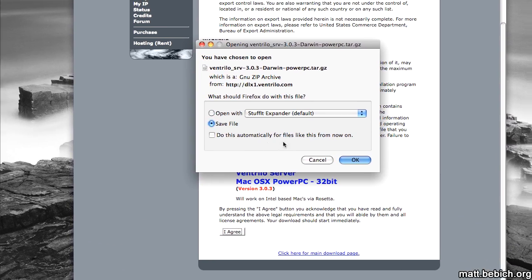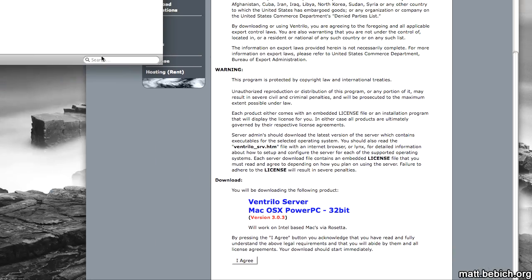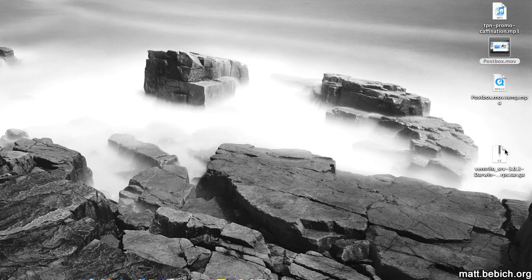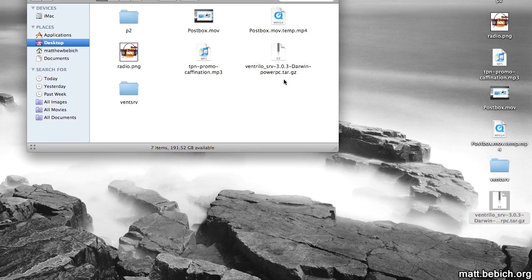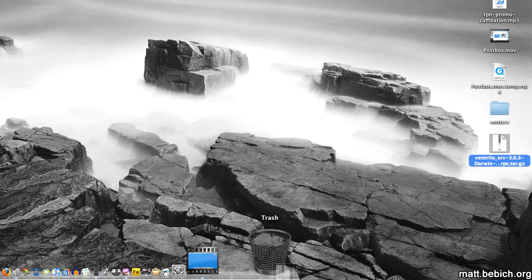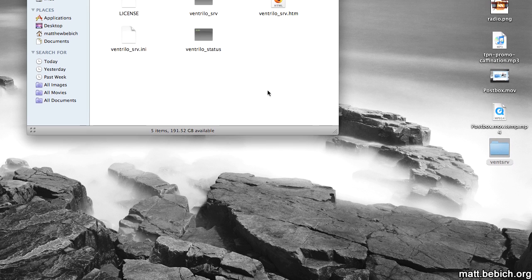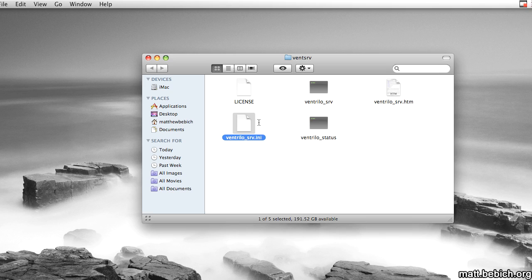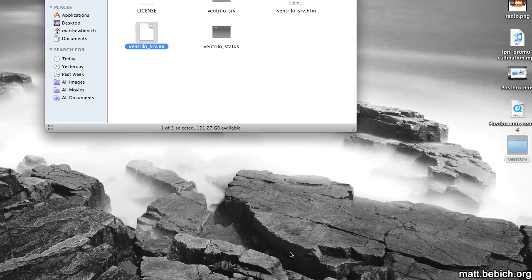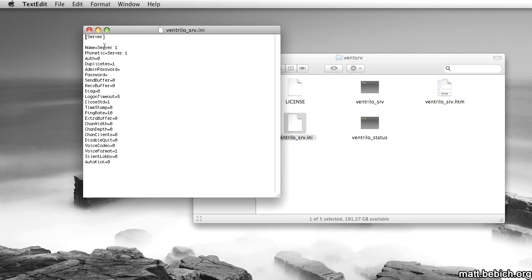So all I do is click I agree. And I'm going to save this to my desktop. You can close out of your internet browser, and it will unzip or unarchive the file. You could drag the archive file to the trash. Now all you have to do is open up this ini file in TextEdit, or any text editor.